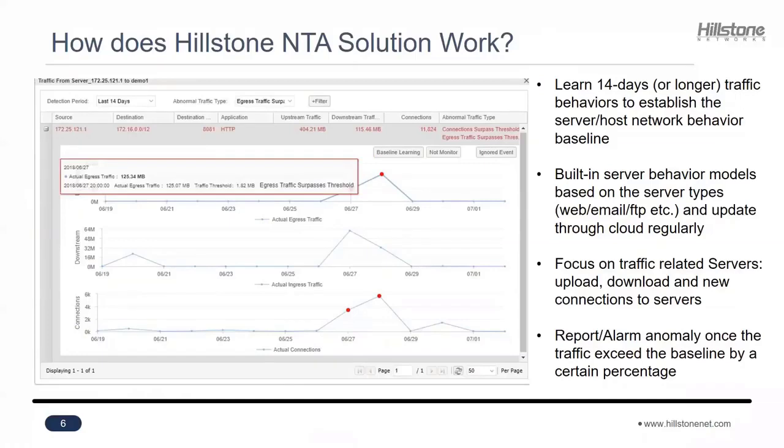During the learning period, it monitors the traffic associated with the critical assets it's trying to protect and establishes the baseline of this traffic. The traffic we are paying attention to includes the traffic to and from the servers we are protecting, the traffic in and out of the internet, and the traffic between the servers and other hosts. These are the multiple dimensions of traffic we monitor and analyze.